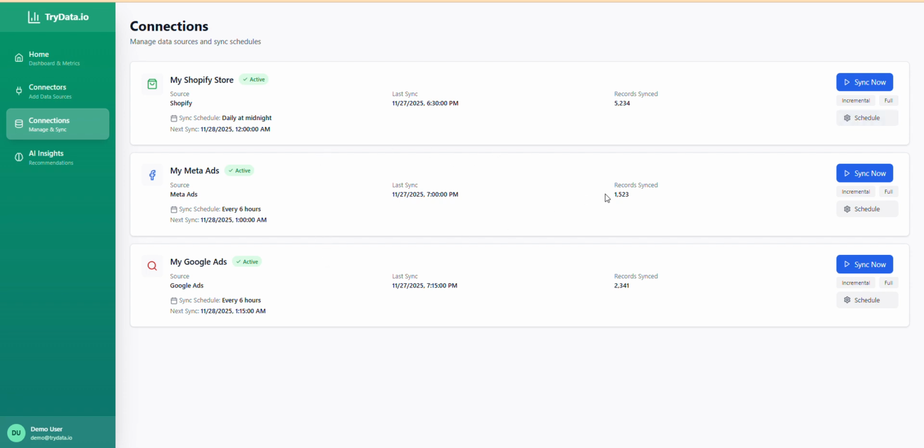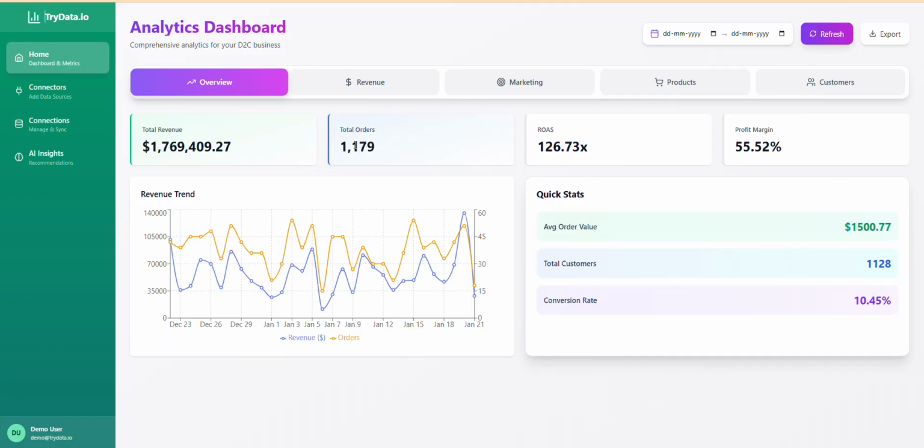Now, once we have all the data synced, on the home screen we have five different categories of dashboard. One is an overview dashboard, which at a high level shows you your total revenue, your total orders, ROAS and profit margin. And we can try to enhance and add some more analytics in the overview section as well.